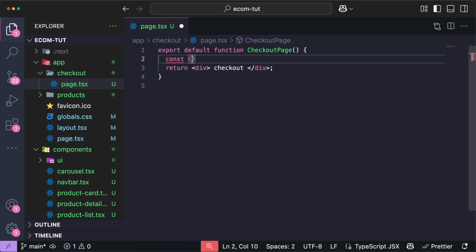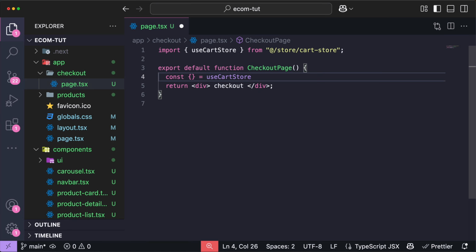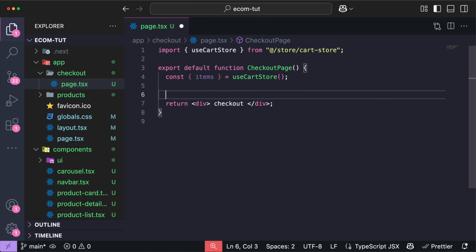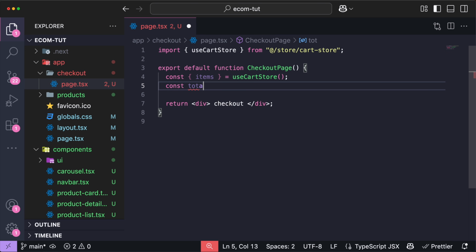So I'm going to, again, call the use cart store component or hook, and we're going to get back here the items. Now with the items, I want to calculate the total for this cart, right? So the total price of how much you're paying. Now to do that, we're going to be using the reduce function again, because it helps us loop through an array and calculate some sort of total sum of some sort of amount.